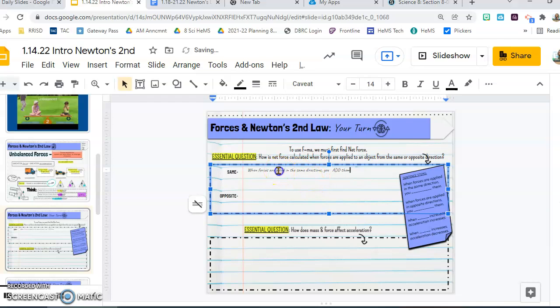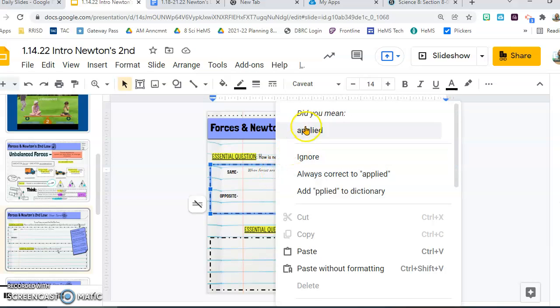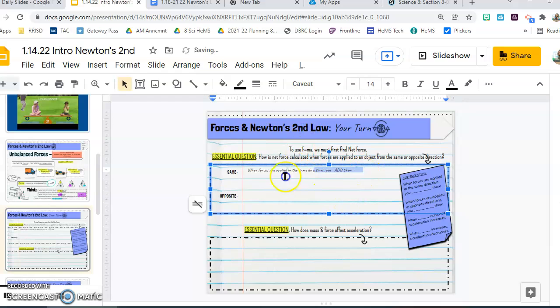Now, I'm going to check my spelling here. There's a little spelling error, so I'm going to click "applied." Of course I meant applied. So I'm going to copy this, and I'm going to paste it. I'm going to bring it down, because we want to make sure we got it in here, so we get credit for it. So Control V. All right.